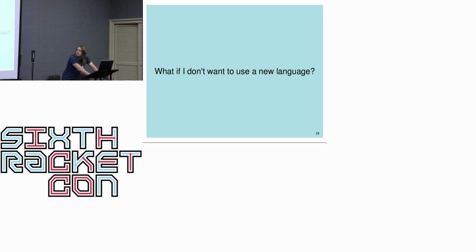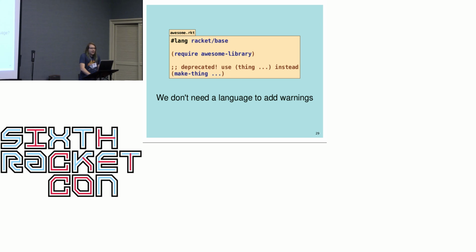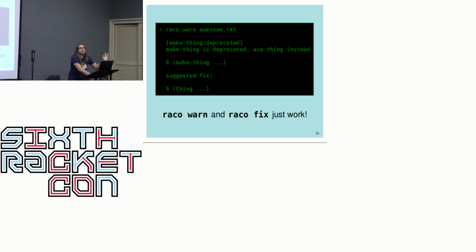So what if I don't want to use the Racket-based warn language? Well, warnings are just values you attach to syntax properties at compile time. You don't actually need hash lang racket-based warn to interact with them. So instead, if we have some library that wants to deprecate some procedure and replace it with a new one, there's no reason why the awesome library can't do that itself. It can wrap make-thing in a macro that attaches the warning with the fix pointing to the new name itself. And without any interaction on the part of clients, they automatically get Racket warn and fixing just working. You don't have to actually opt into using lang racket-based warn to get the tools working on your code base.